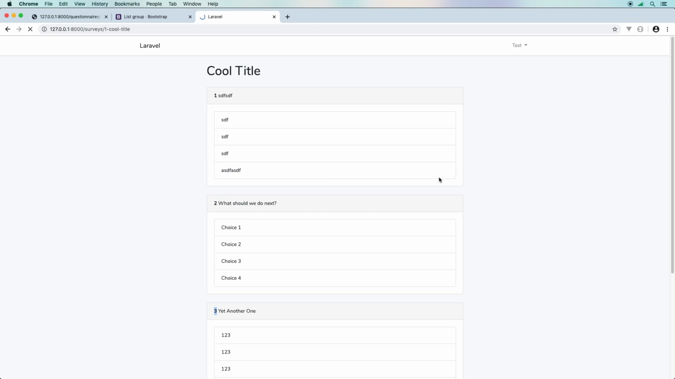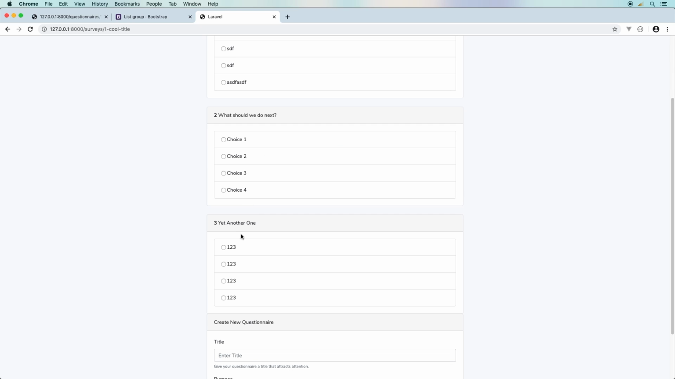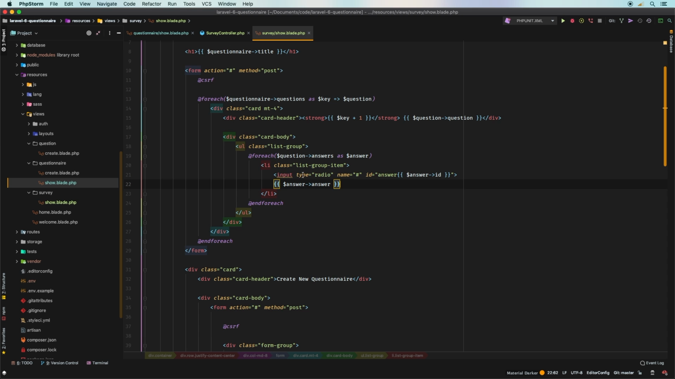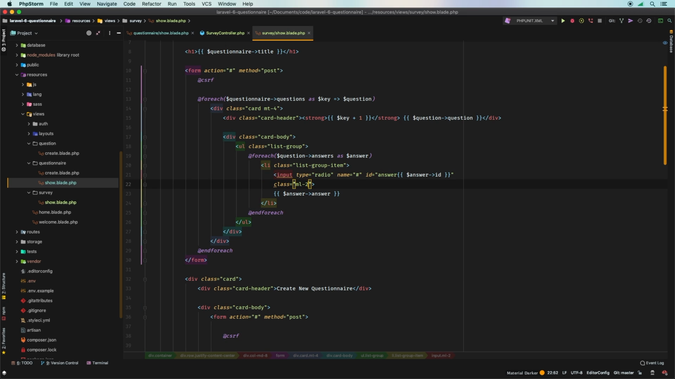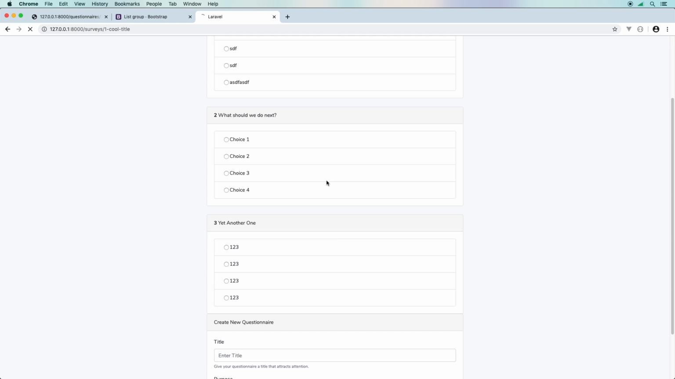All right, let's check our progress. Okay, so that's looking good. It's a little bit on top of each other. We can fix that though. Let's add a class here, a class of margin left of 2. Whoops, I added it in the wrong place. Margin right of 2. There we go. All right, so now we have a little bit of space.